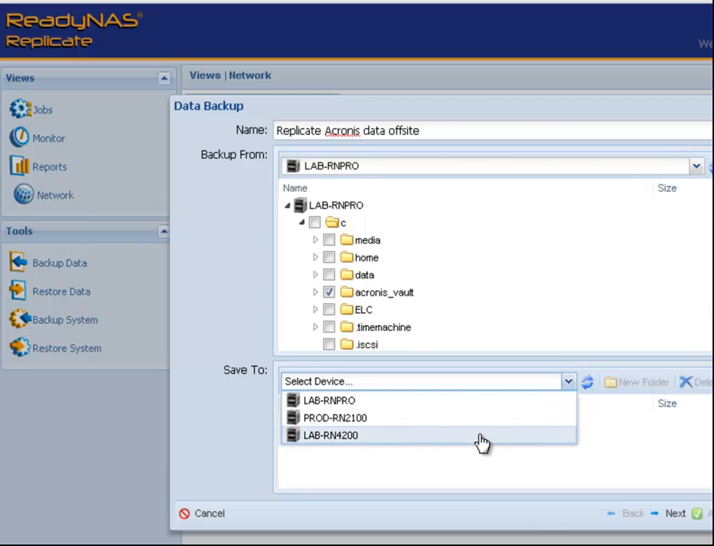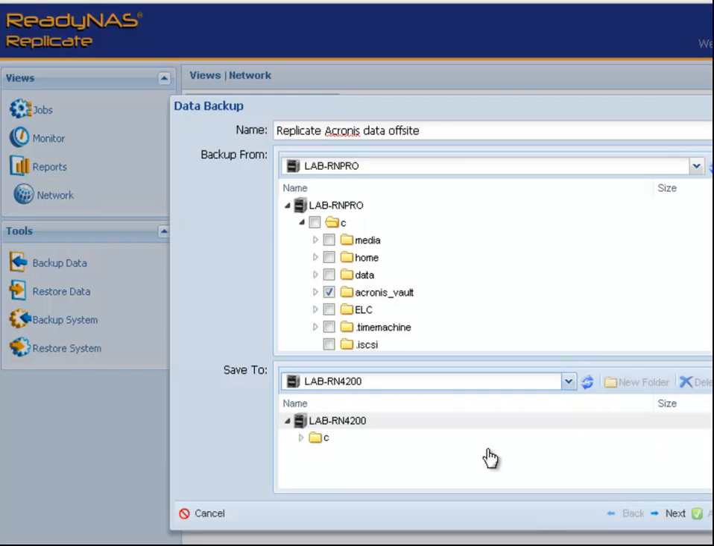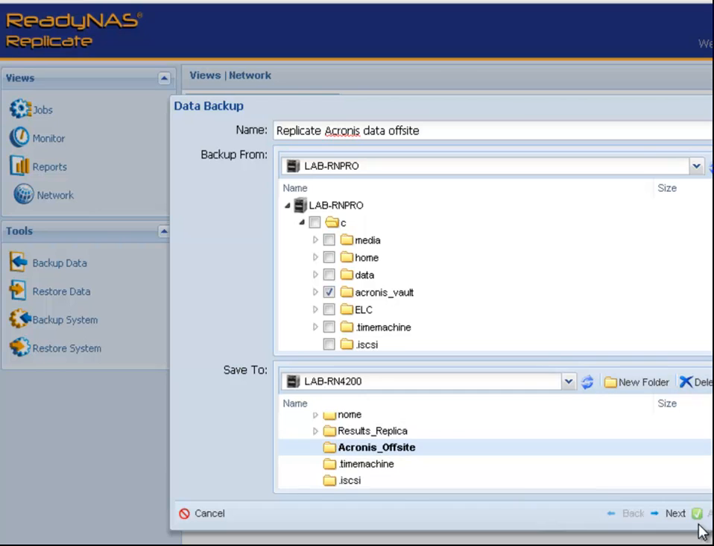We then select the destination ReadyNAS that we would like to replicate these backups to. As you can see, the share we created earlier on the ReadyNAS is available through this view. We select the Acronis_offsite folder and click Next.